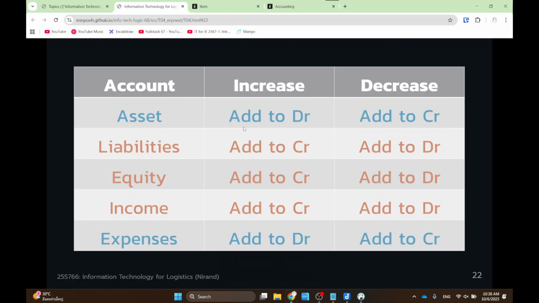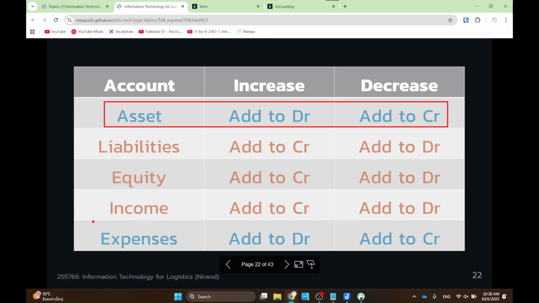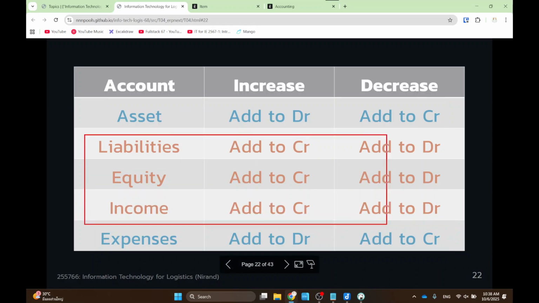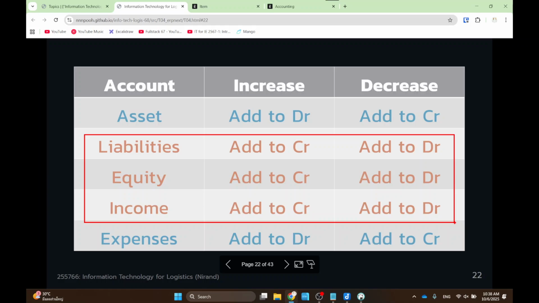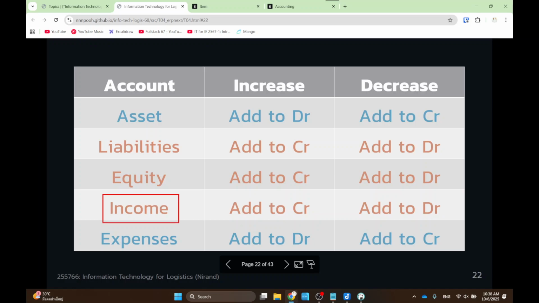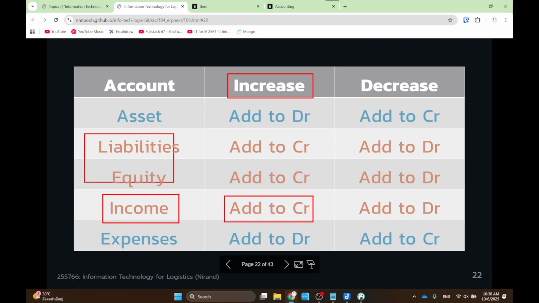Okay, so the blue group is actually quite straightforward. If something increased, it goes to the debit side, and that's quite normal. Something increased, the balance is more positive. But the thing that's kind of confusing is the red one right here, which is kind of against our intuition. For example, if I have more income, I have to add it to the credit side, which makes my balance more negative. So anything with the red color, if it's going to increase, you have to add it to the credit side, which is going to be reflected as a more negative balance.